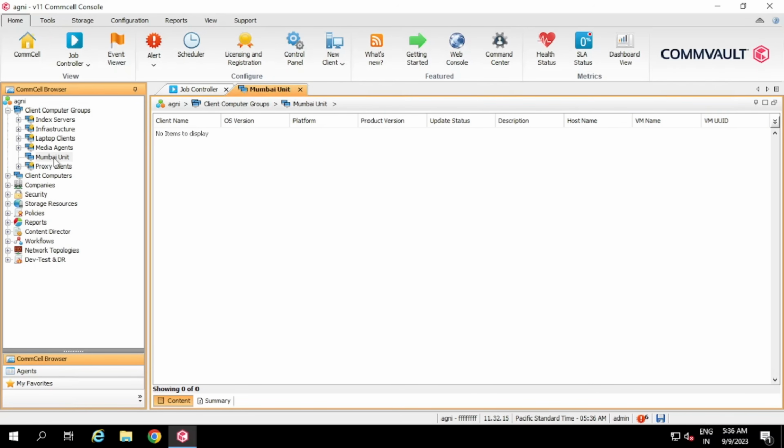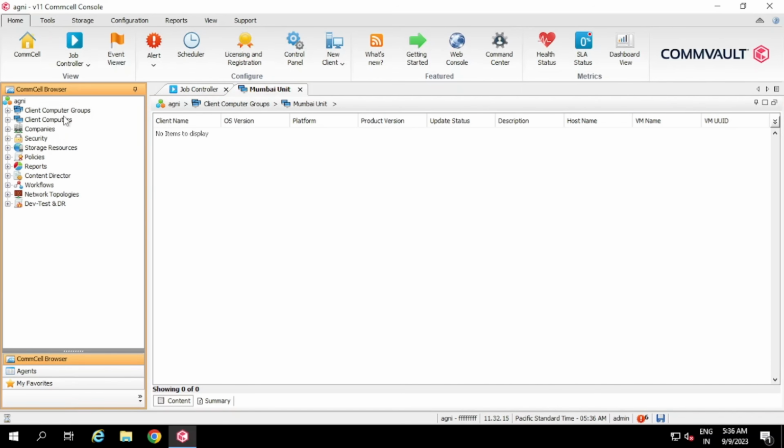So this is how you can create a group as per your department name or your country or as per the unit location, and you can segregate the clients. So this was all about the client computer groups. Now if you come down to the client computer groups, here is the option of client computers.